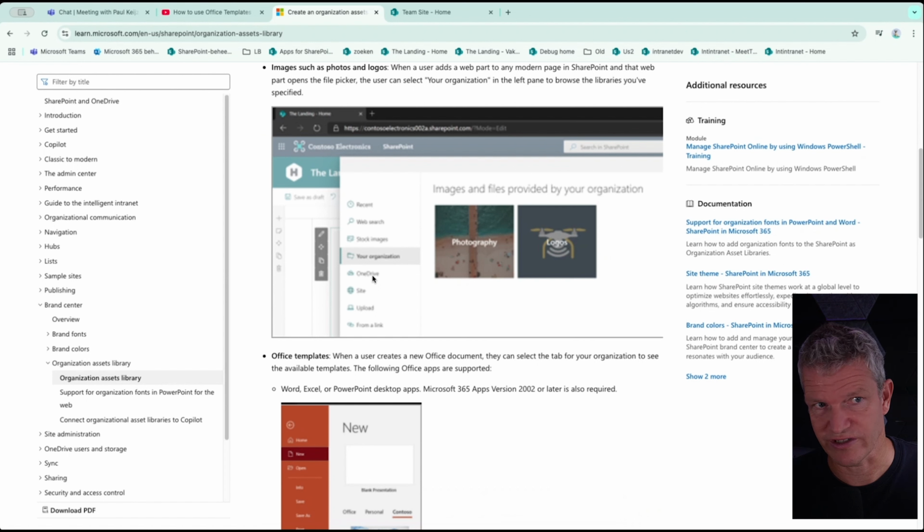This assets library is mostly synced with the new brand center that is also there. So it's really important to know that. But we also get the option to have Office templates there. In this video we talk about the .docx for the document library, but in the assets library we want to have the .dotx. So it's a little bit different. If you are going to set this up, you have to do it on two libraries or two templates. So you have your .docx and you have your .dotx.